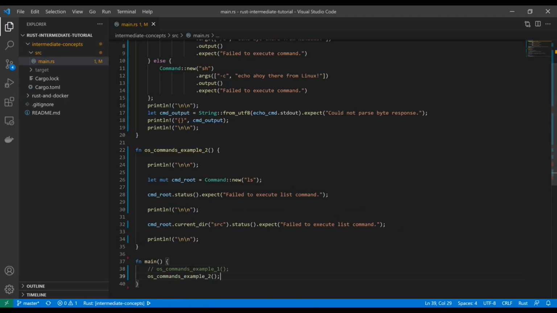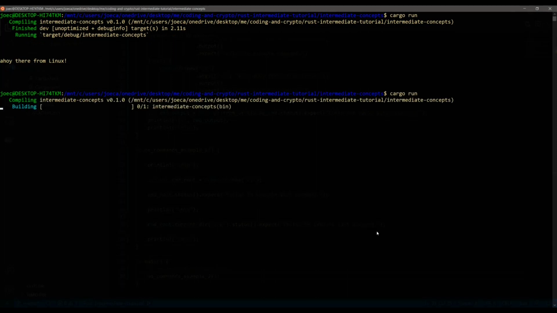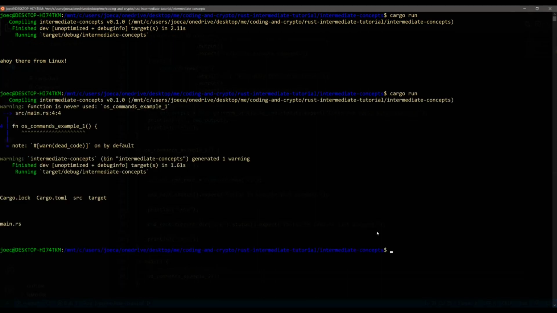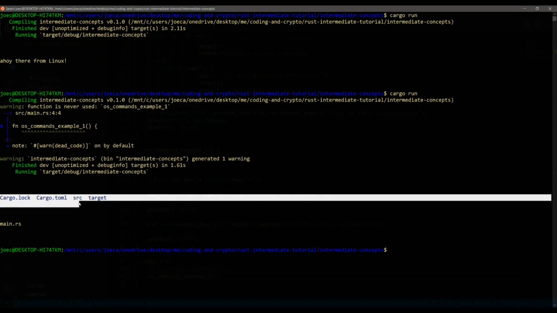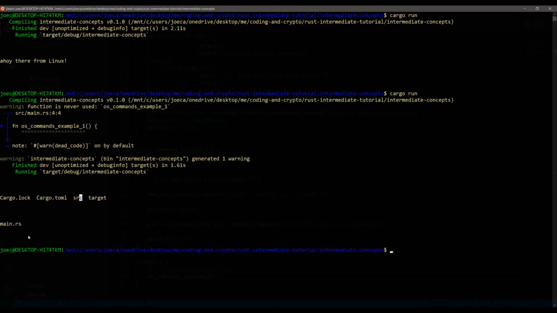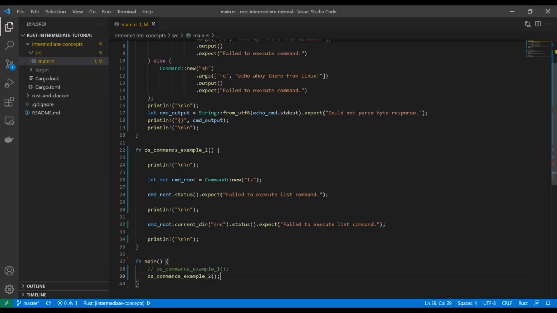And again, like I said, I'm going to use WSL. And there you go. You can see that when we are in the current directory, we can get all the files that are in there. And then we entered source and we just have main RS in there. So that's how you can dynamically use this object here.